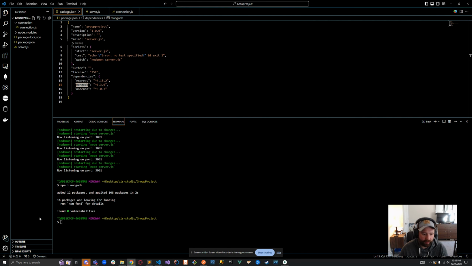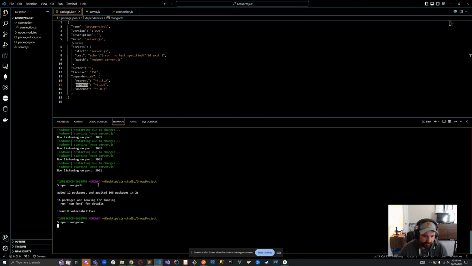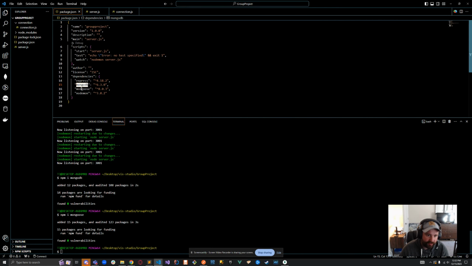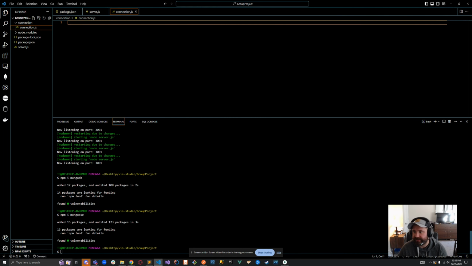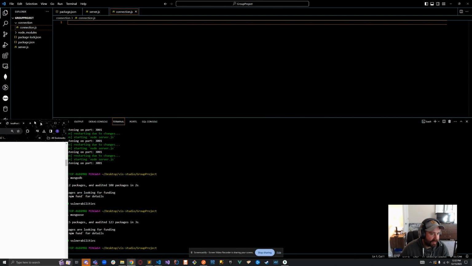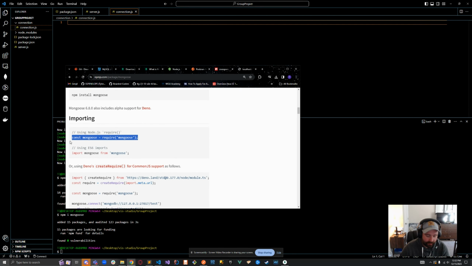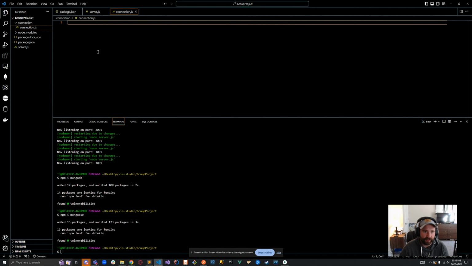So we're going to come back over and we're going to say npm i mongoose. And we should see it pop up in here in a second. Great, and we have Mongoose installed. So now for the connection.js. This is exactly how I do it. Remember we looked at it and it says const mongoose equals require mongoose. So we can literally just copy paste this. I've said this a million times, I'll keep saying it: I am a copy paste developer.